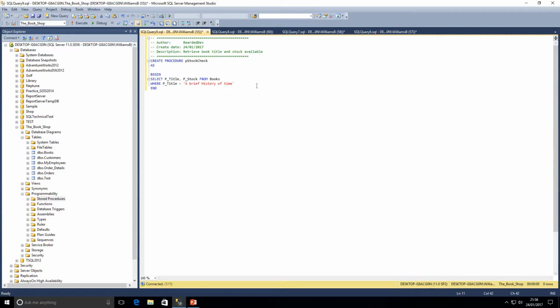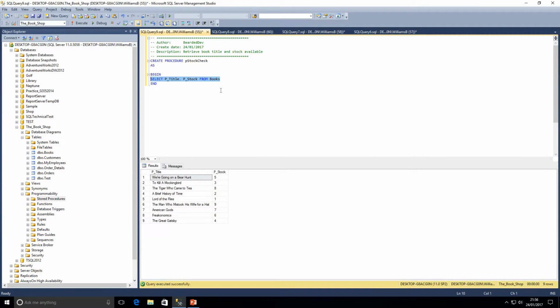But we have got a problem with this query. We don't always want to check that the title is a brief history of time, so we're going to take out that where clause, and now we're left with the title and the stock amount from books. But if we run that query, we can just highlight that query in the middle and run that, we're going to get all the results back.